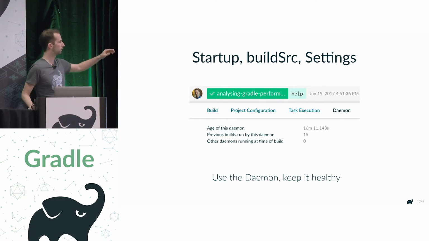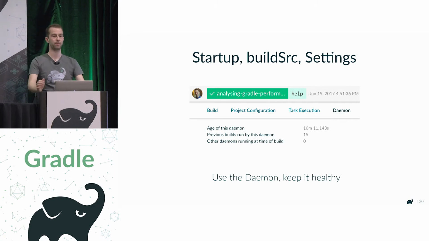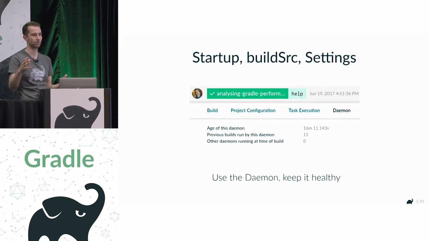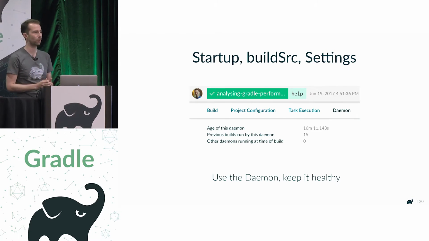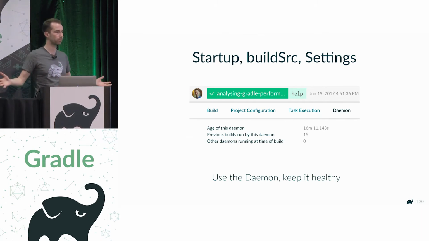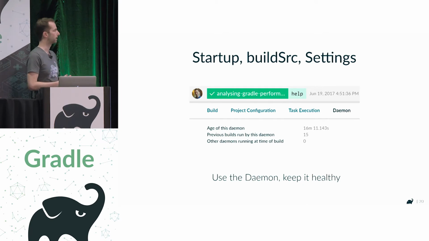If you see the age of this daemon is basically 0 and no other builds were run, then this is a fresh daemon. And a fresh daemon means we have a bunch of code that just got compiled by the JVM, so we were running a lot of unoptimized code, which makes our build slow. It also means Gradle needs to load a bunch of caches from the file system back into memory, which takes a lot of time. And so you want to make sure that your developers are using the daemon, which is the default since Gradle 3.0, and that those daemons are healthy.